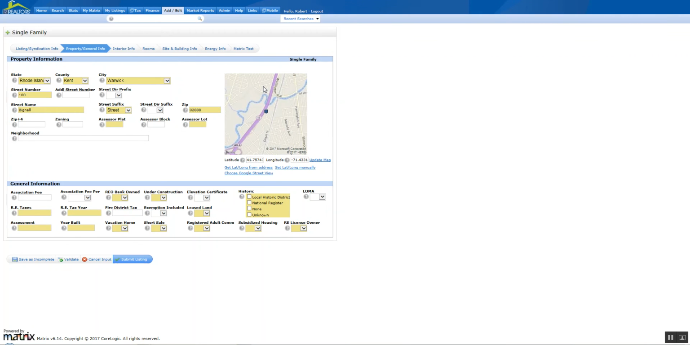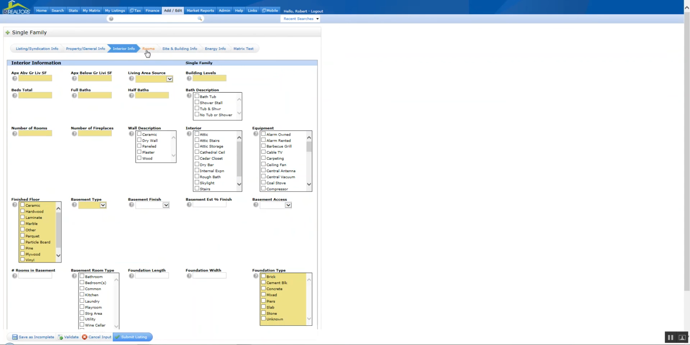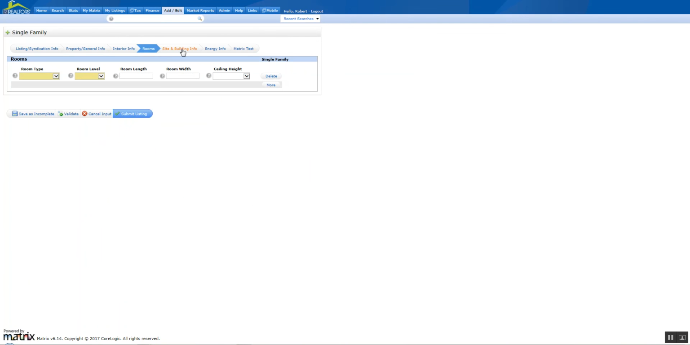Now the next time you come back and do this property again, it should have that same street view available to the client when they go and look at the Google Street View on the Inside Matrix or the listing that you send them. So once that's completed, you're going to tab through all these other options and fill in all the yellow squares because they're all required.